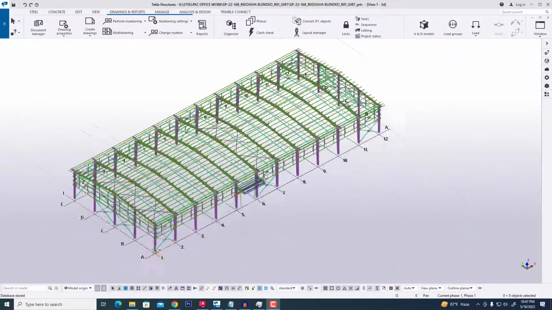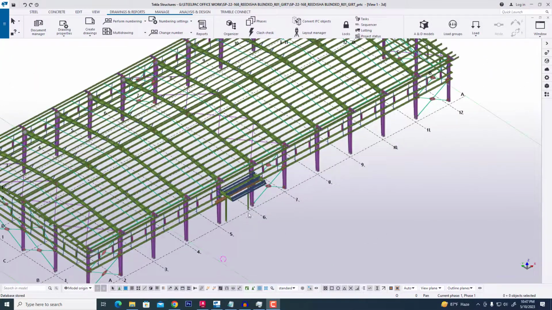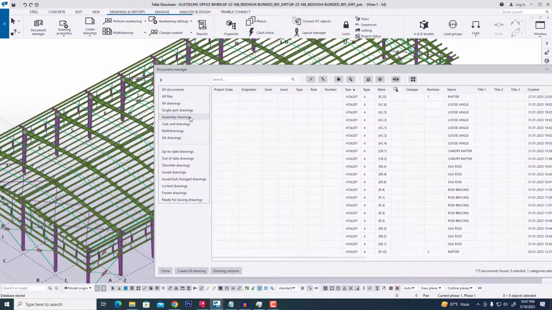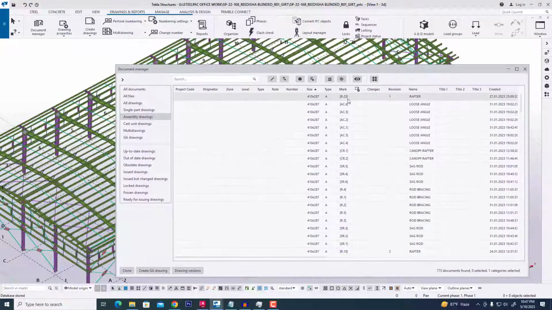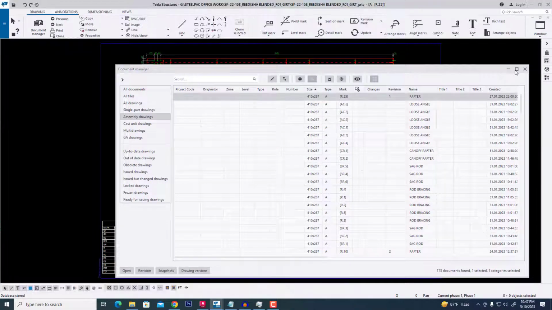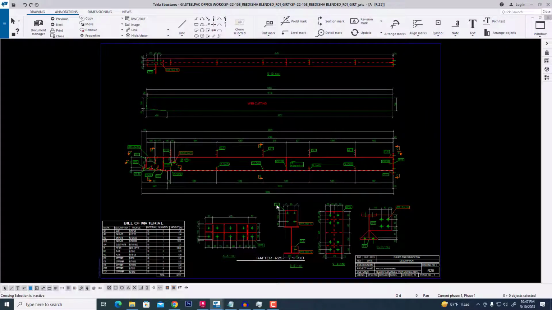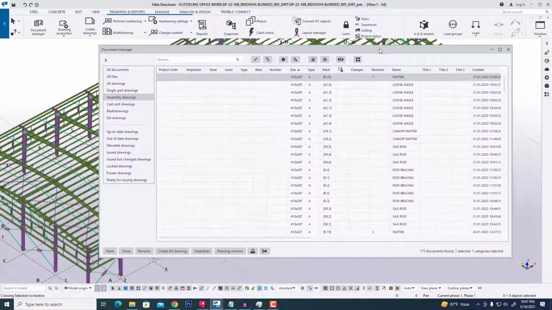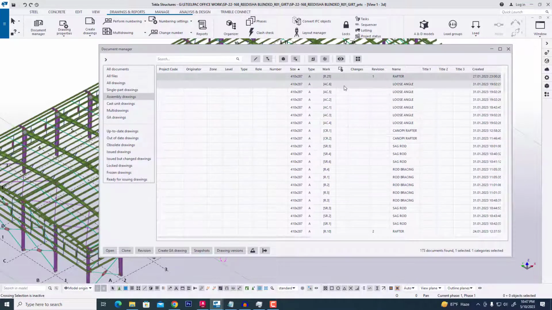First we are opening a model, any model in Tekla Structures. Then we are clicking Document Manager. Then we are clicking Assembly drawing. For example, we are opening a rafter detailing drawing. We click this drawing and click the export option.